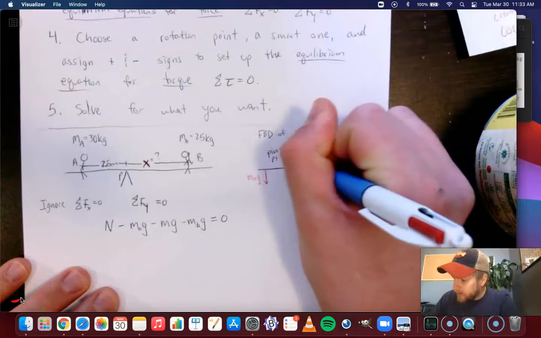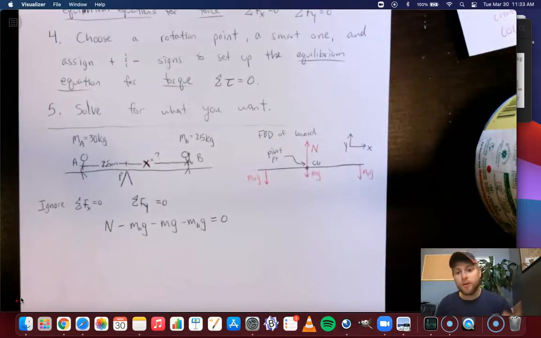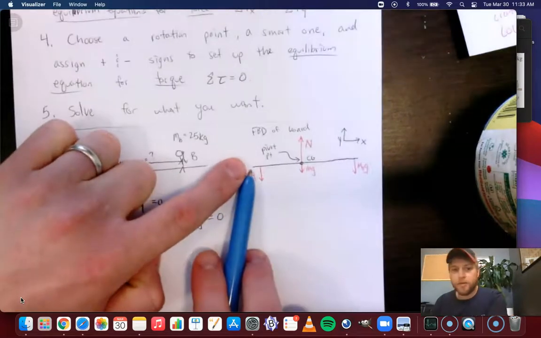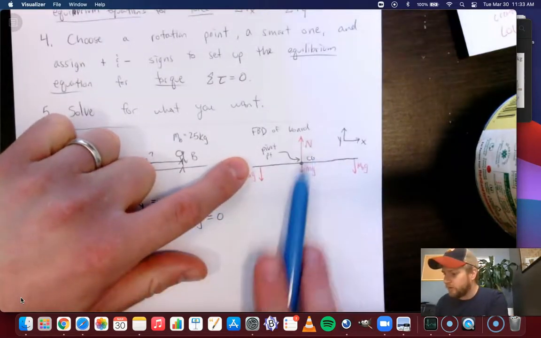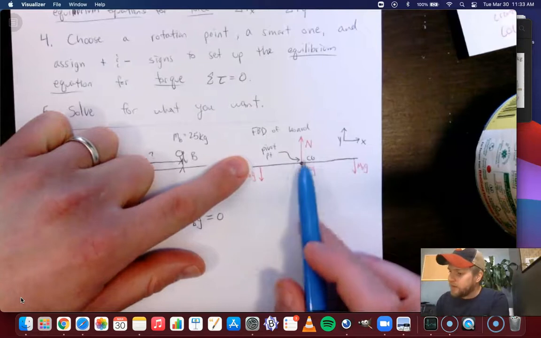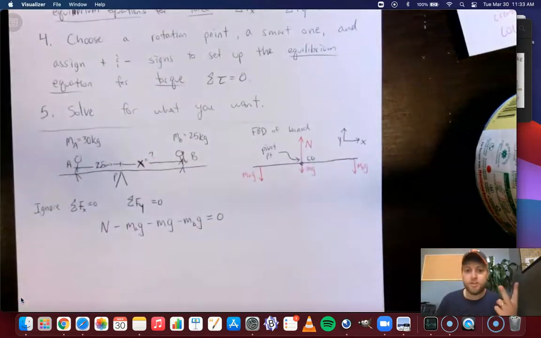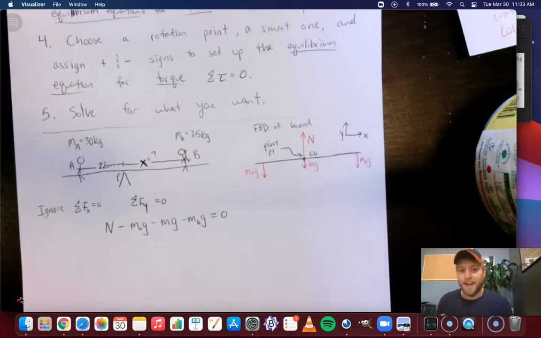I'm going to say it's right here. The reason for that is that two of my forces act at that pivot point. Now, I could have picked a pivot point over here at the edge, but then I've got 1, 2, 3, 4 torques. By picking the pivot point to be here, I've got just 2 torques. In other words, these two have a lever arm of exactly 0.